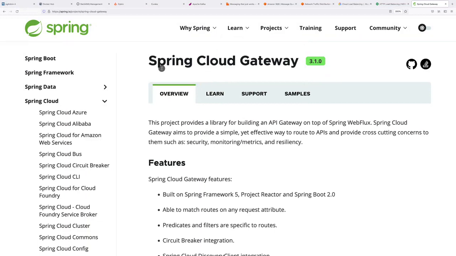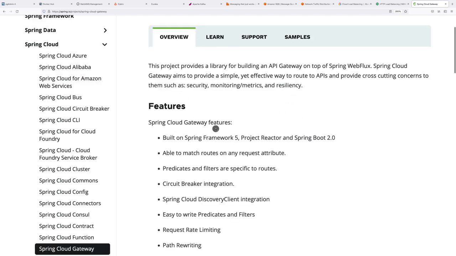Since we are using Spring and Spring Boot to develop our microservices, Spring Cloud gives us a gateway that we can use. So this is pretty much an API gateway, and it serves as the main entry point for our application. It aims to provide a simple yet efficient way to route APIs and provide cross-cutting concerns such as security, monitoring, metrics, and resilience. So almost all the points that I've mentioned, it actually gives you all of it. Now you can see all the features in here.